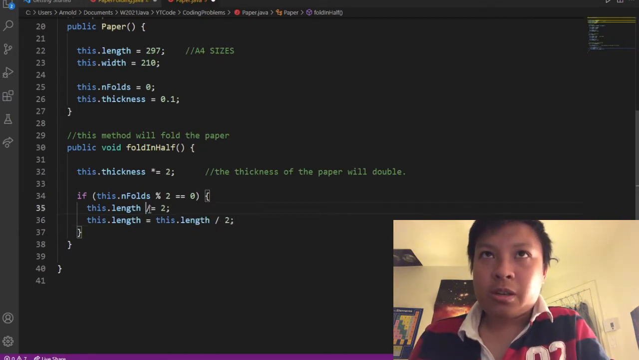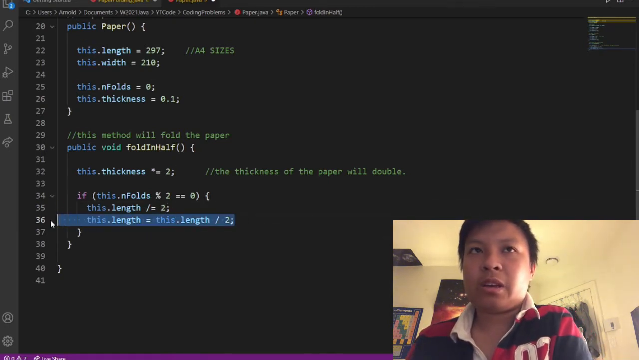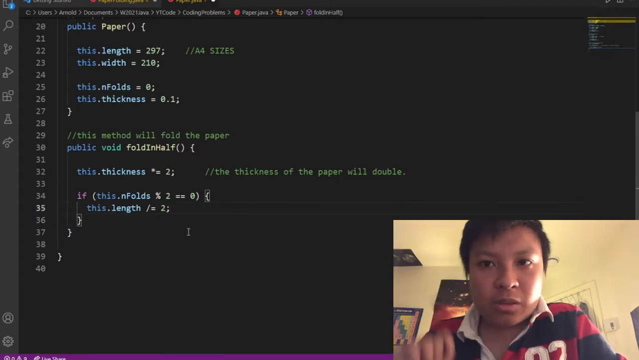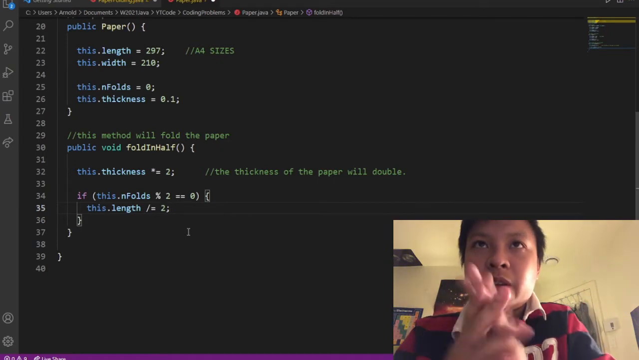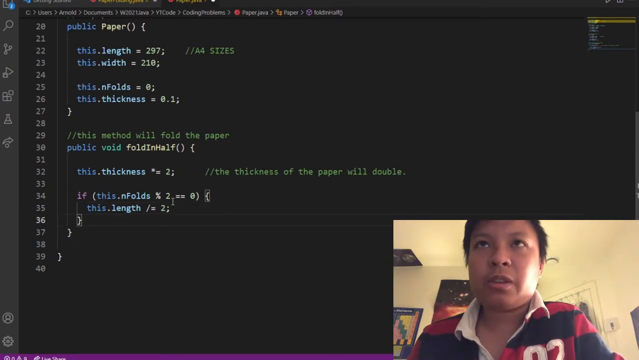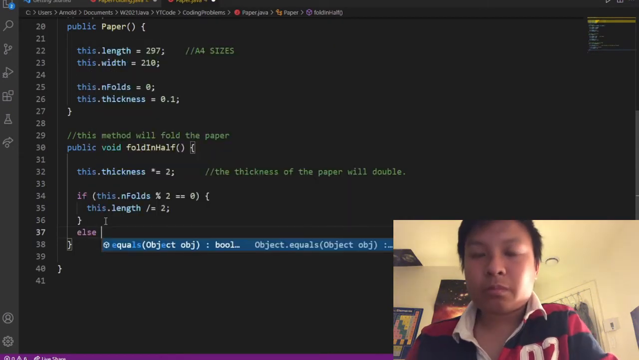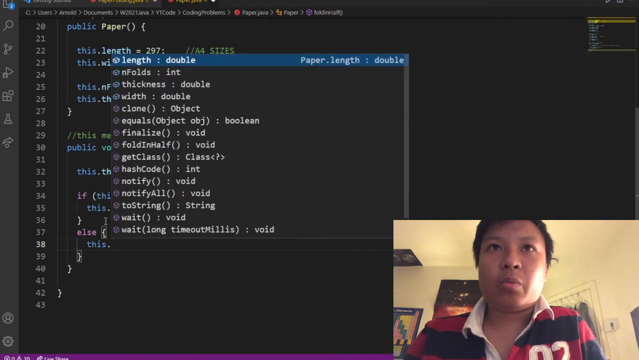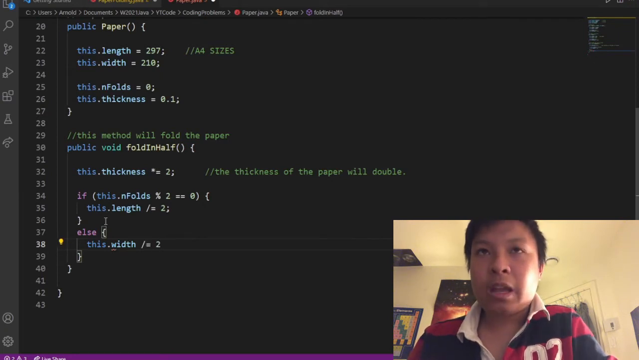This notation, slash equals, is like the same thing as this length equals that. So that's a shorthand of adding things, dividing things, multiplying things, or subtracting things to itself. So for even number folds, if this paper has been folded an even number of times already, the length will be halved, or else this dot length, the width, will become half of that.